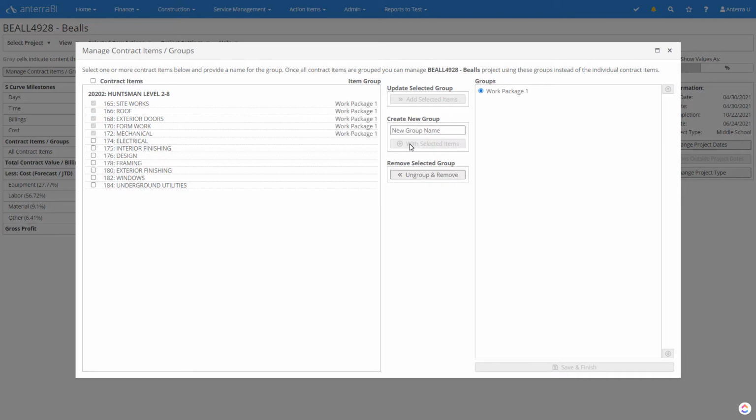The items on the left side that were put in a group are no longer available to select. They're in a group. If you made a mistake and included an item that shouldn't be in the group, you would ungroup and do it again. If you missed an item, you could select it and add it to the group using the Add Selected Items button.